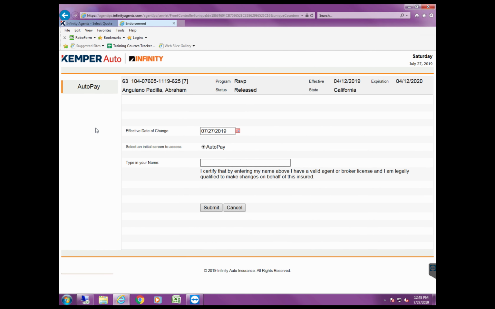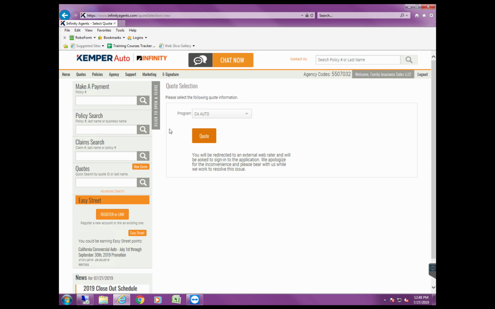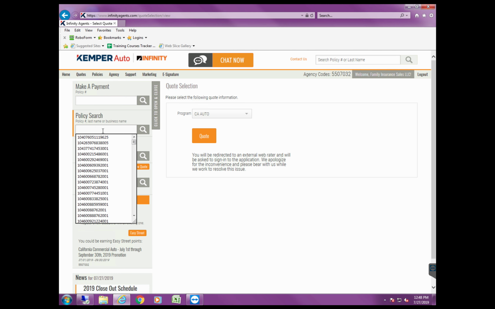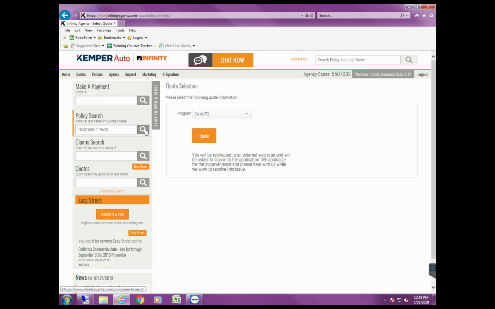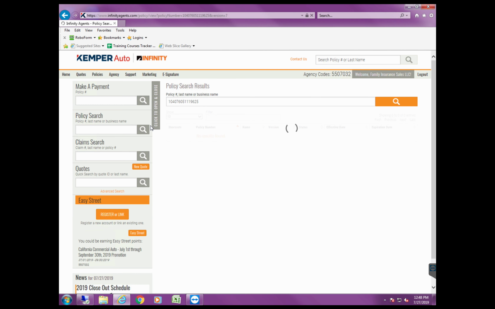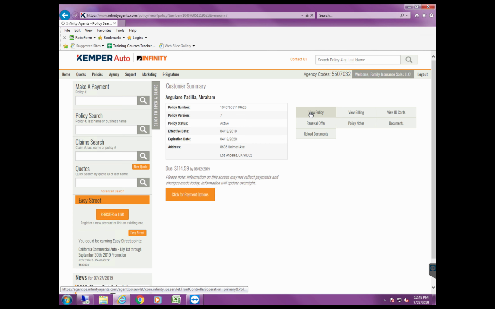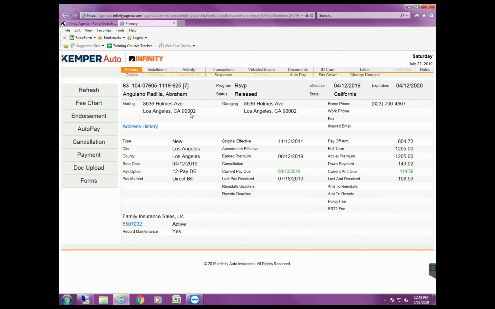Auto pay, if you want to set up the policy to be auto pay for them to actually deduct the payments electronically from the customer's account, you would select the auto pay option. It kicked me out, so I'm logging back in. So auto pay, it allows you to either set up the policy to be deducted from the checking account, or to make any changes to update the actual account.